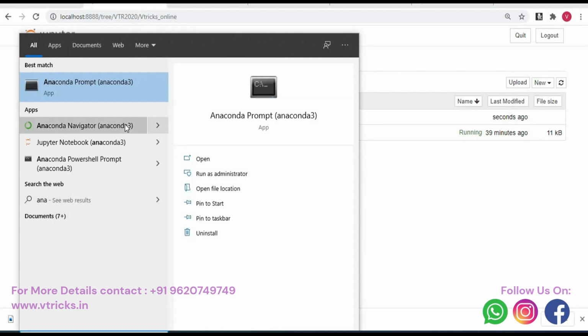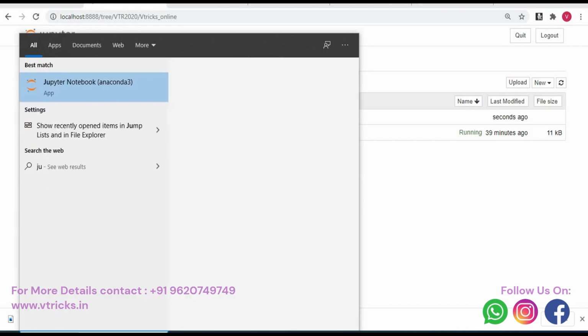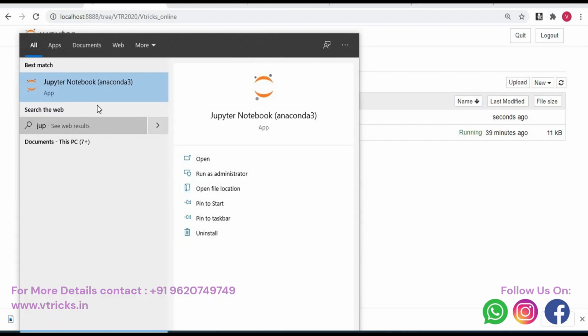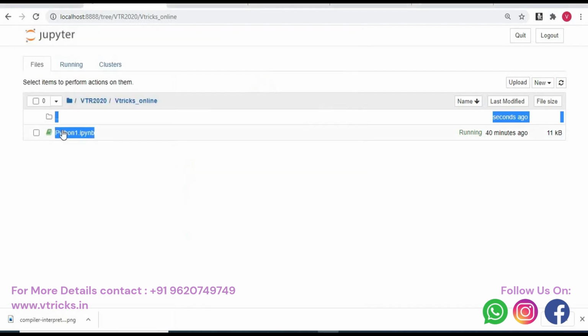Once you see Anaconda Navigator, if you open that, there appears an option known as Jupyter Notebook. You can launch the Jupyter Notebook, or else you can directly type Jupyter Notebook here, where you'll get an option called Jupyter Notebook. If you click it, you'll be redirected to a page in your web browser which appears something like this.